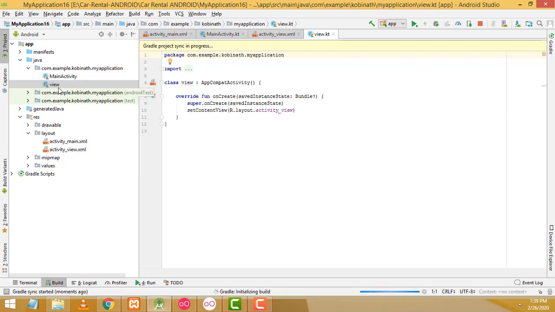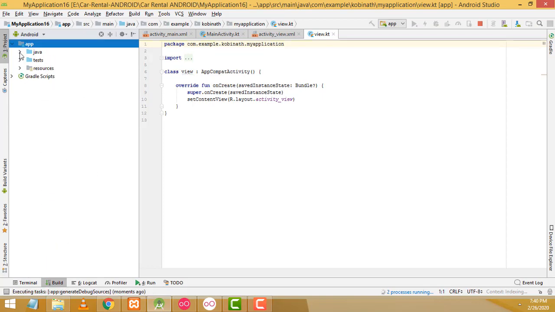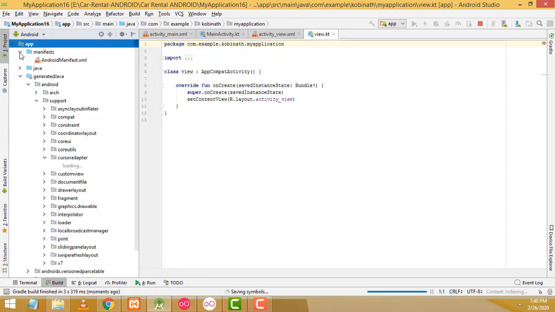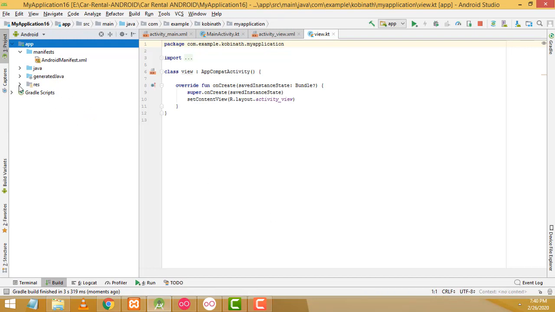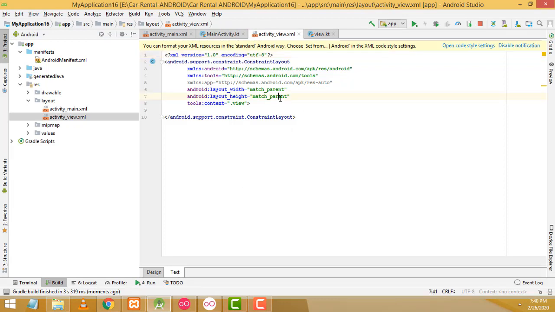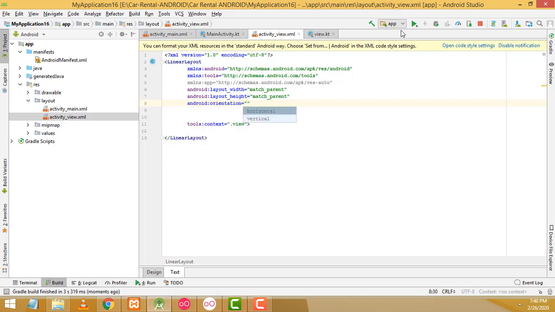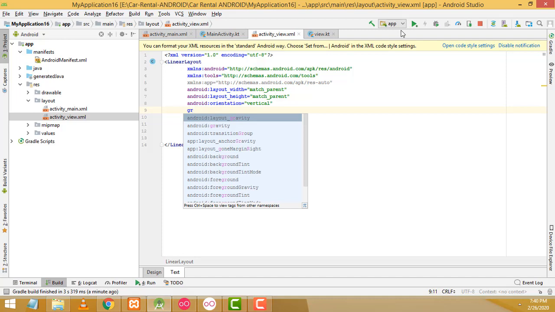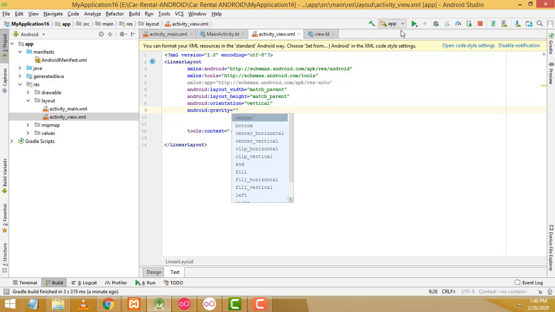Now first, we have to design the view. So first we have to go to the res folder. It is created. Now go to the layout. Here, activity view.xml, double click on this one. Here it's an empty one. Now go to the text. Here we have to make this a linear layout, with orientation vertical and gravity center. Gravity center is not a must, but we put it.